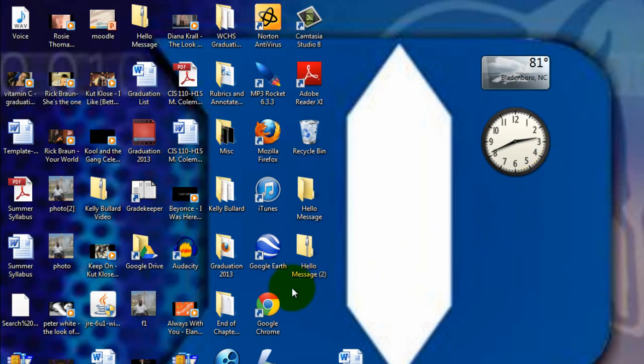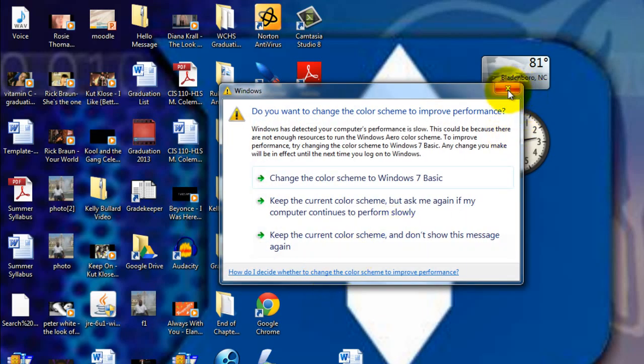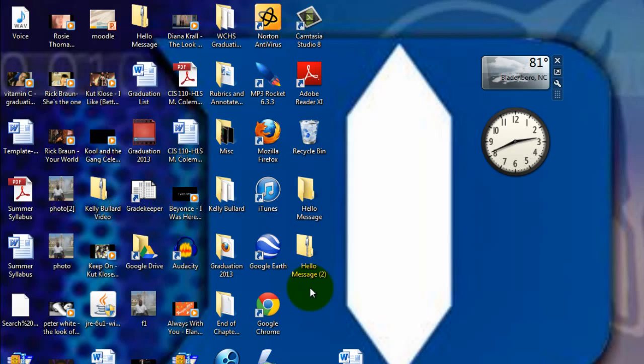Now, you might wonder why it says Hello Message 2. That is because I already have a zip folder that was titled Hello Message, which is right here. So it assigns a number 2 to the file name, indicating that this is the same folder name, but it's the second folder with that name.